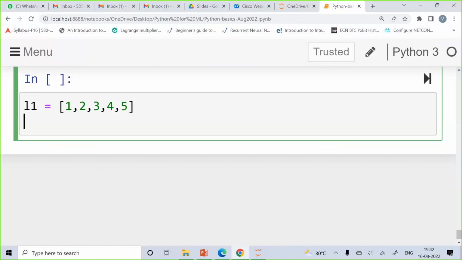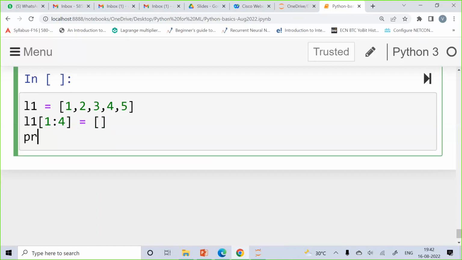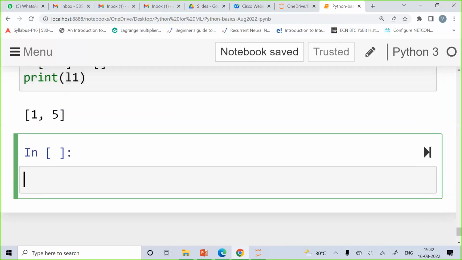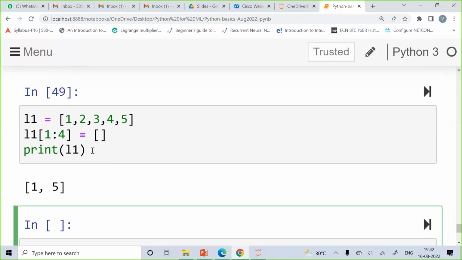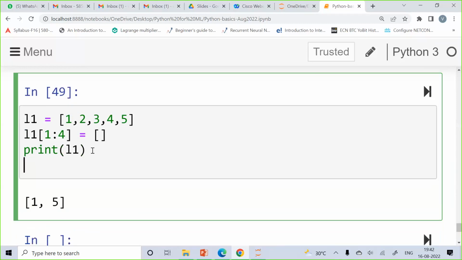I just want to update this 2, 3, 4 with an empty slice. Empty slice, right. So it means what? L1 of 2, 3, 4 means starting at index 1, ending at index 4. Can I replace it with an empty list? Will this work? It should work, right? Yes, sir. Yeah, so you see that after this, I've just got 1, 5, right? So it means that slice is replaced with an empty list, nothing, right? So 1, 5.